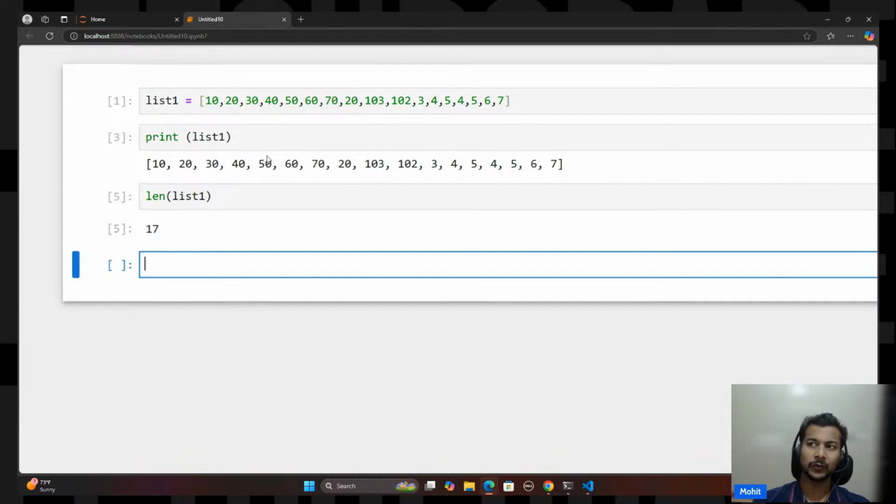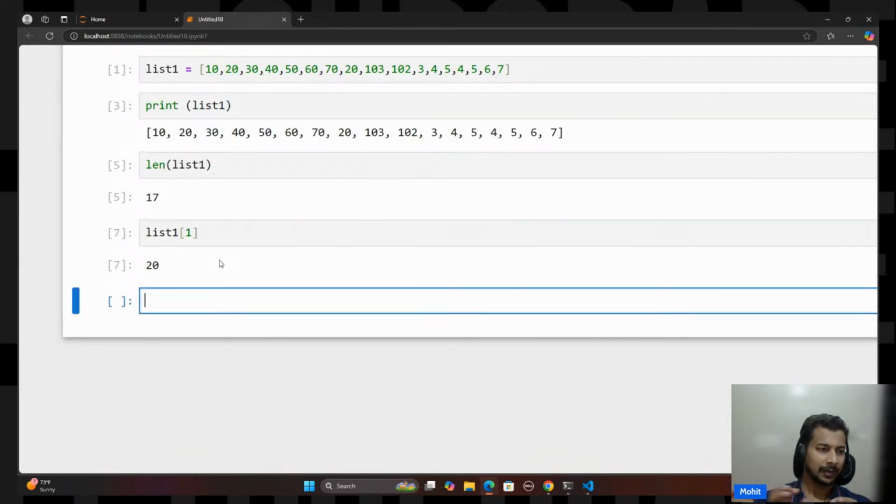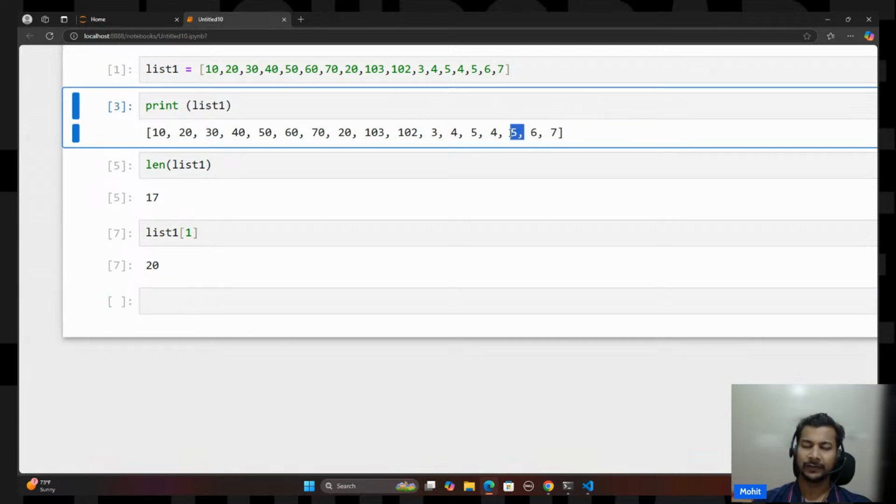Consider I want to access 20. Let me open my pen. If I want to access 20, I can use indexing, list[1]. Here I'm getting the 20. But consider I want to access this 5. What to do? There's an issue. I need to check the indexing of 5.